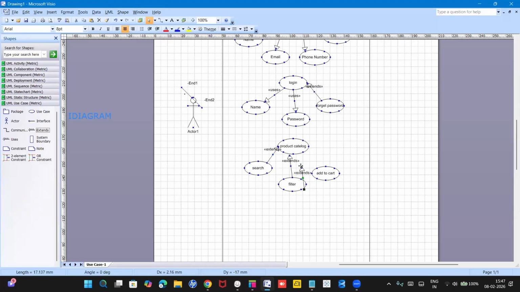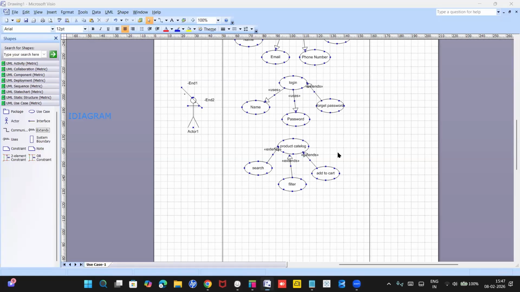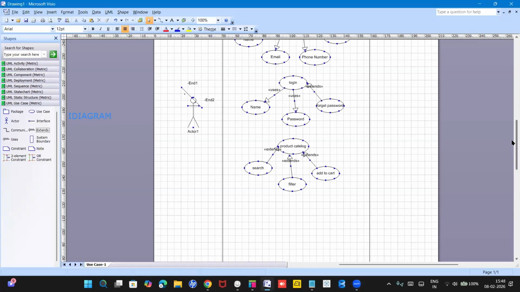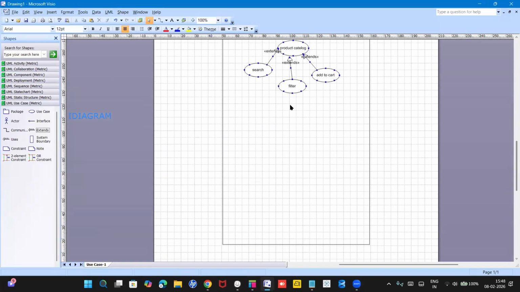So in this way, I am giving extend. And I have told you how we will recognize these include, extend and generalization, right? Extend must be faced towards the product catalog, essential use case. And for include, the arrow must be faced towards the supporting use case. Okay. Don't get confused on how to give this include and extend.